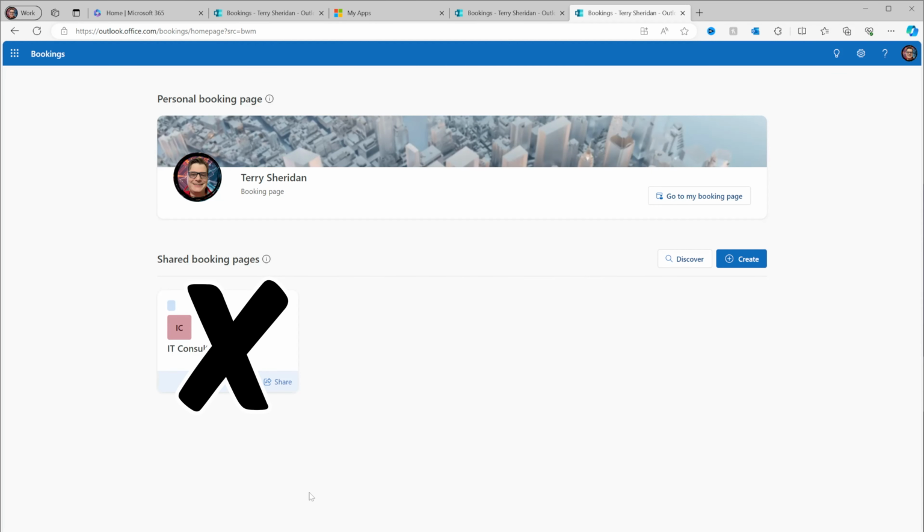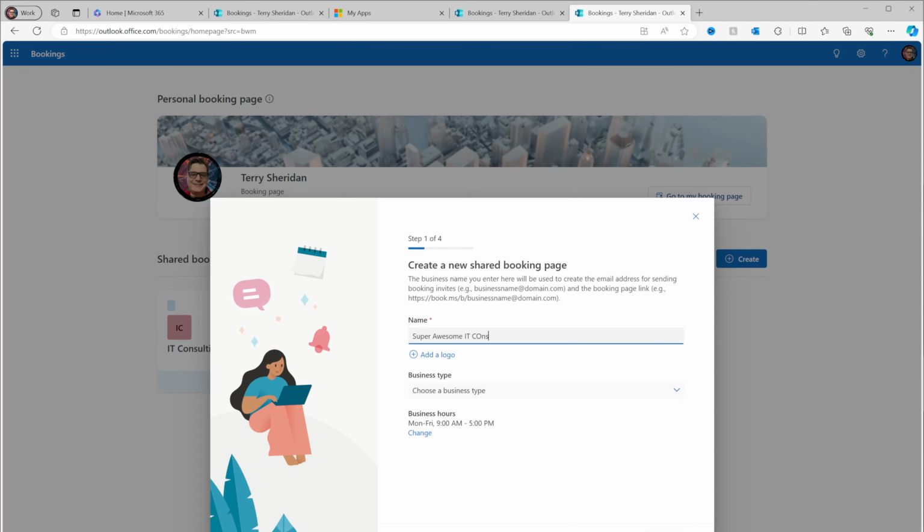Once you're there, it will look something like this. Ignore the IT consulting tab. That was just my test run before this, and it hasn't fully deleted yet. Let's dive into creating a shared page for your business. Of course, I'm going to do IT consulting because that's what I know the best, but this is very flexible, but it is focused for service-related businesses, not so much for product sales. Click create to get started.